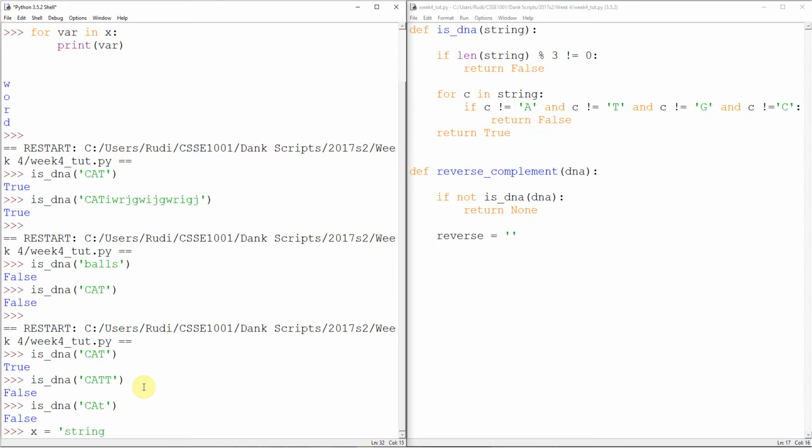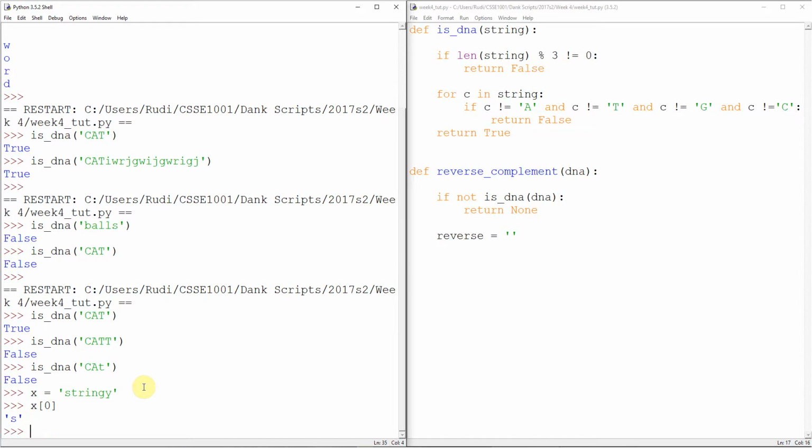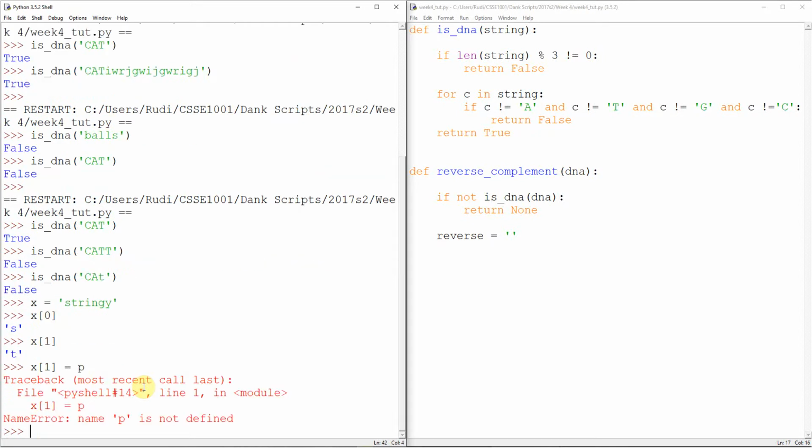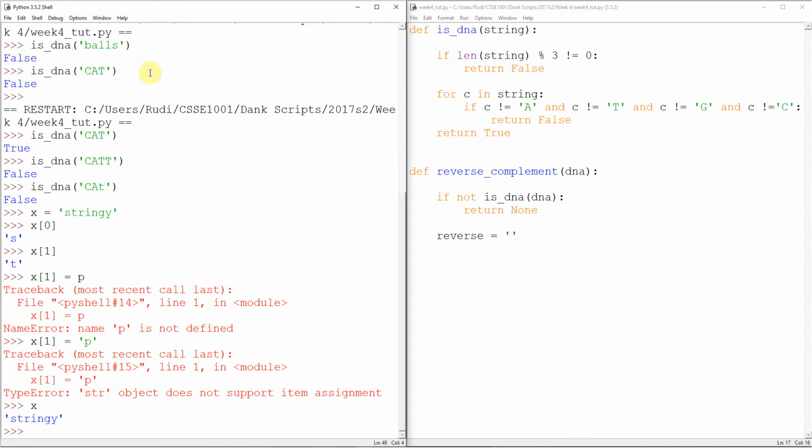If I have some sort of string, I can access individual elements of it. But if I actually try and turn this from stringy into, I don't know, springy, Python will say no. If we try and turn it into springy, there we go, Python will say no: string object does not support assignment. We can't physically change what's in this string. So if we want to reverse this and make a complement, we need to make a new string and build it up.